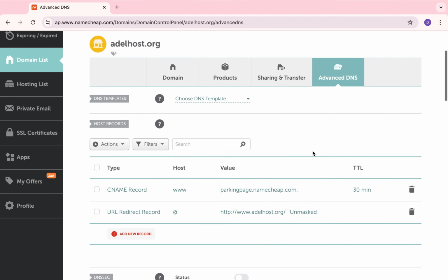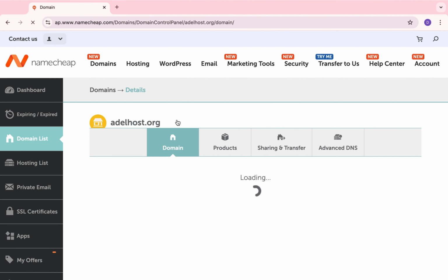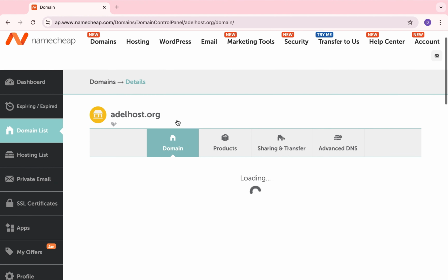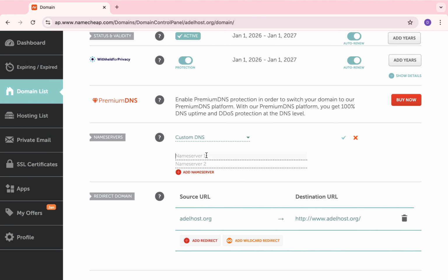Now, return to the domain settings. Under name servers, select custom DNS from the drop-down and paste in your personalized or custom name servers. Once saved, DNS changes may take some time to propagate, which is completely normal.